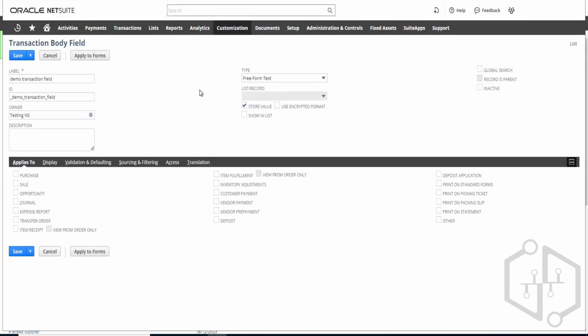Let me reload this page. Yeah, you can see that there are these types of fields. We can create a checkbox. We can create a currency field. You are able to see, right? Yeah, we can create a hyperlink, integer number, list, record, long text, multiple select. So these are basically types of field we can create, so we can select any. Right now we are taking this free form text only.